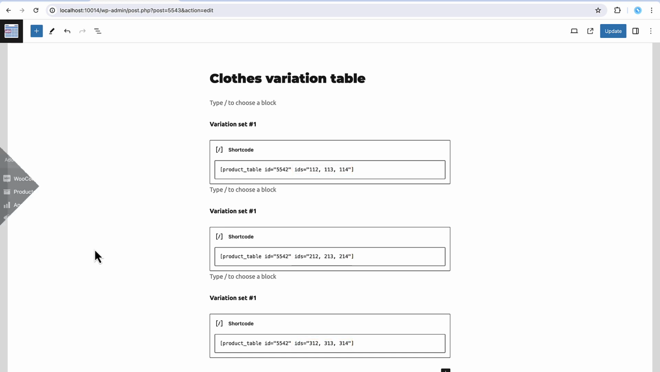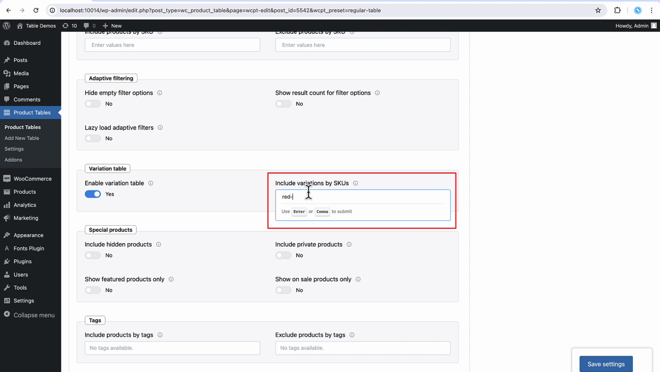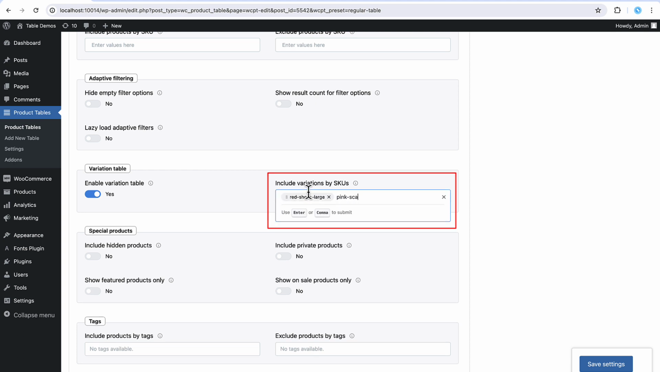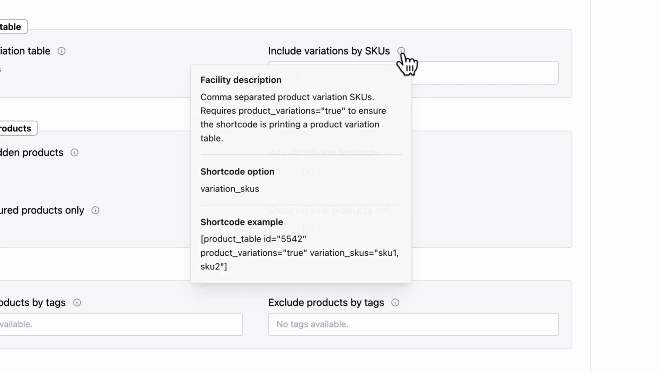If you want to handpick a mixed set of variations for your table, you can use the option Include Variations by SKUs. This option helps you select variations by their own SKUs. There is a corresponding shortcode option for this as well.